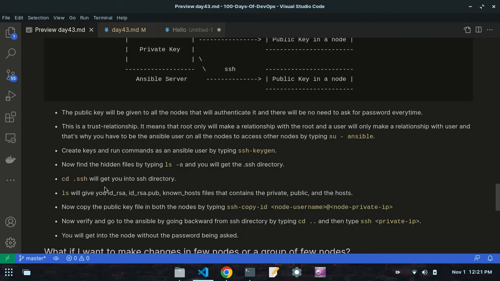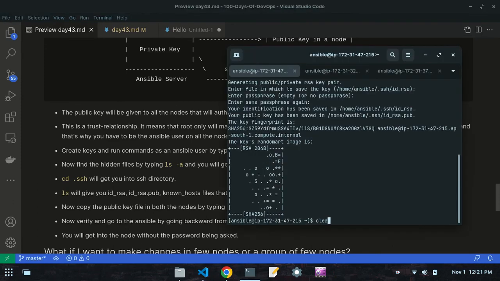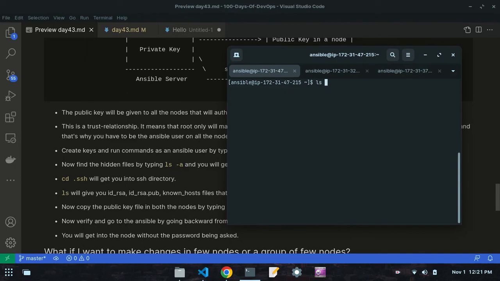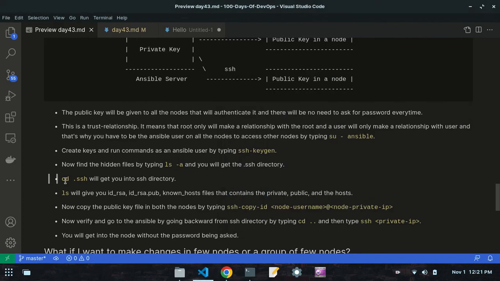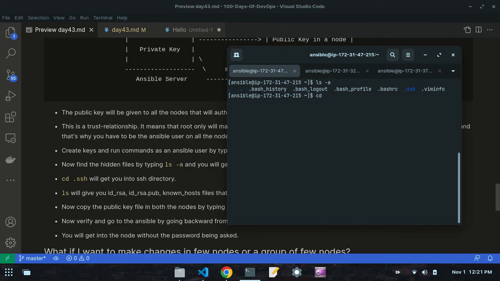After that, what you need to do is to go to the ls, find the hidden files by typing ls -a, and you will get the SSH directory. Alright, so now the key is created. I will write ls -a. As you can see, this is the directory that is created. After that, cd .ssh. What you need to do is to write cd .ssh.